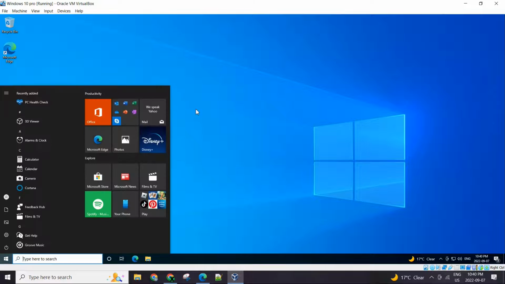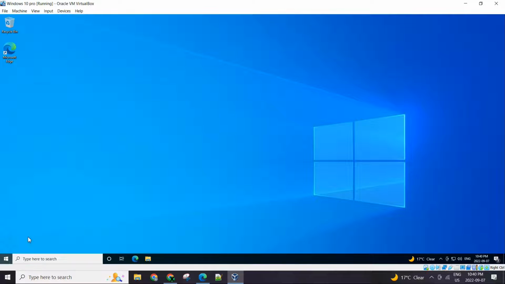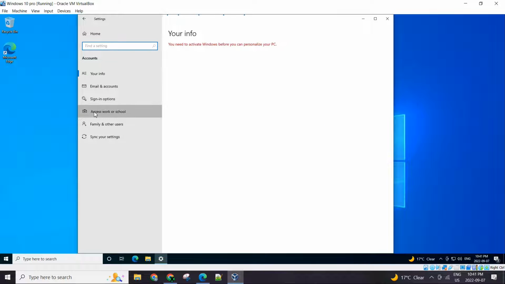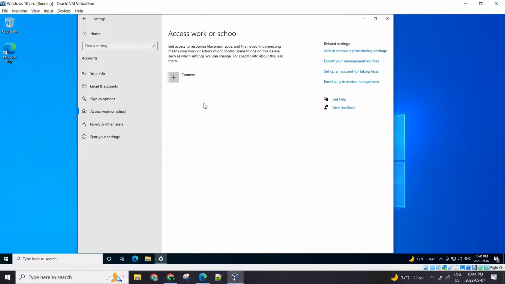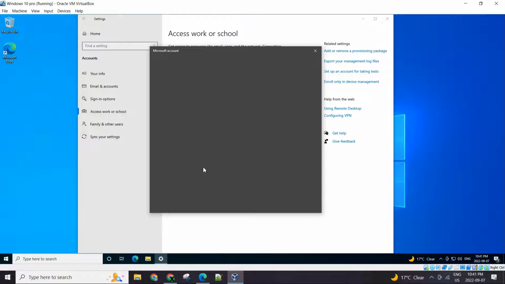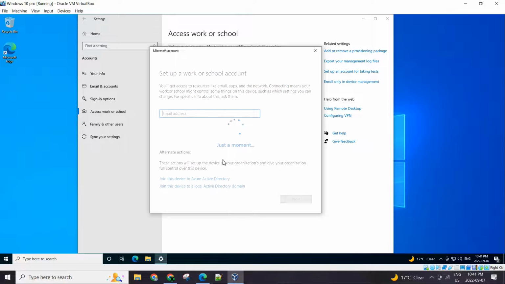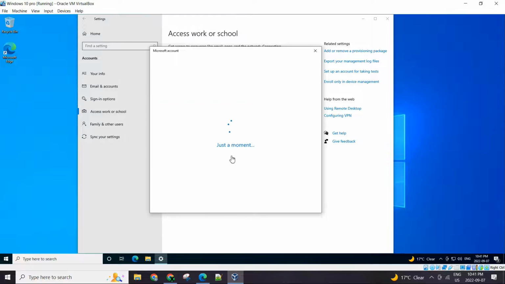The place you want to go to is Settings, Accounts, Access work or school. And you can see the Connect option here. Click on Connect. It's quite slow. Let's see. So you will see this option for sure: Join this device to Azure Active Directory. So we'll click on that.